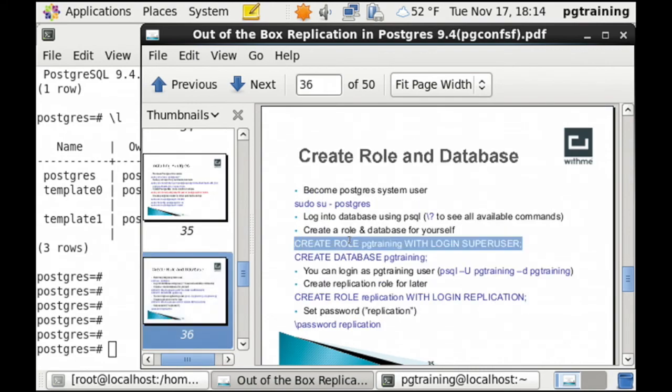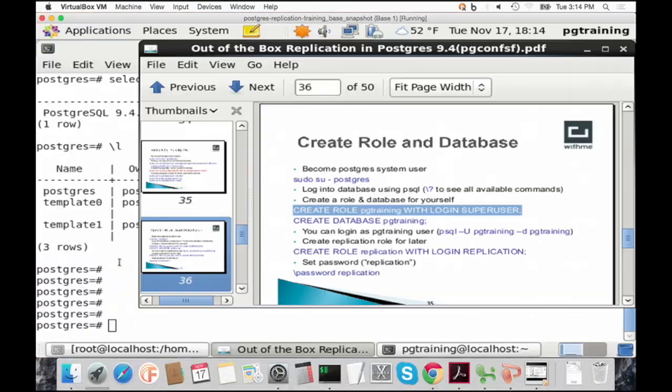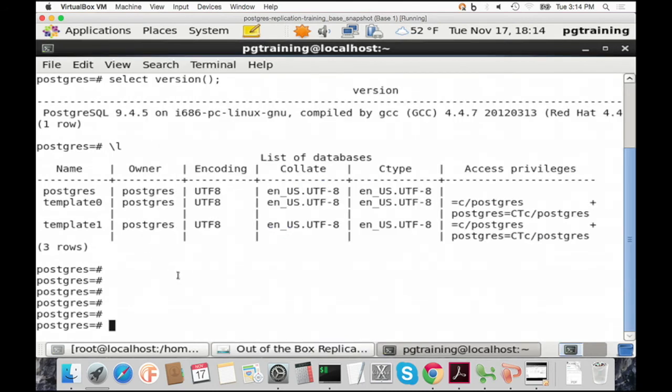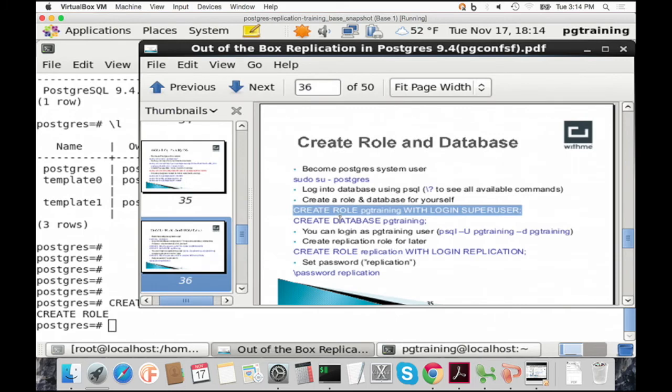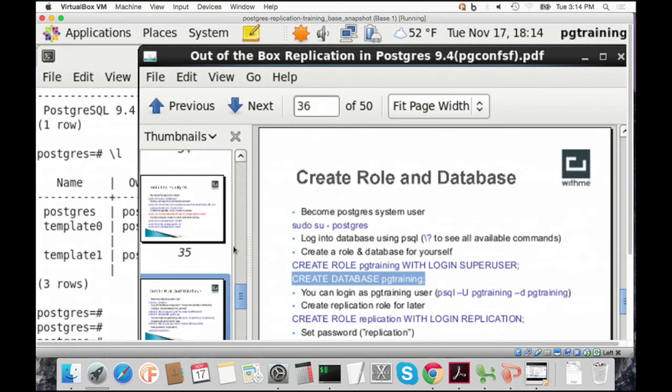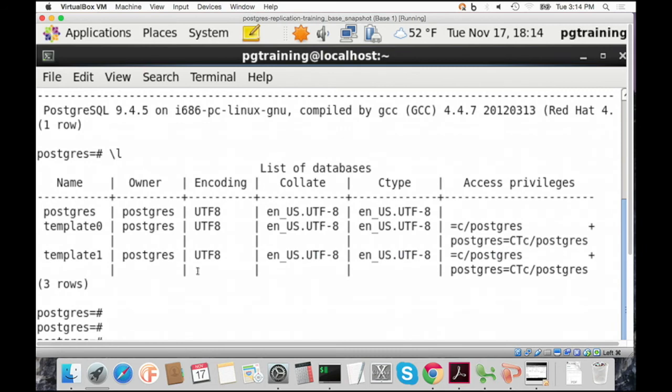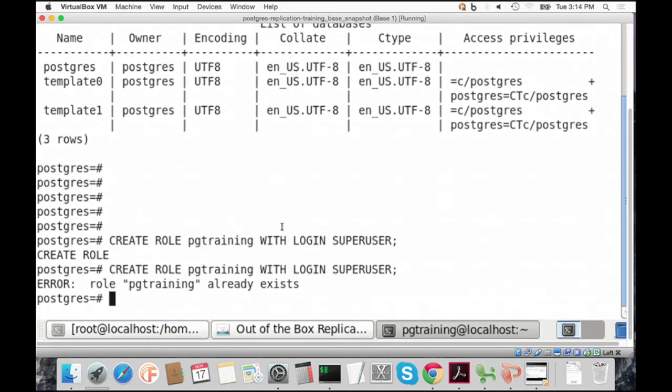So I'm just creating a role, PG training. The next: create role PG training superuser. Create database. I am creating a database. This is all messed up. Create database PG training.